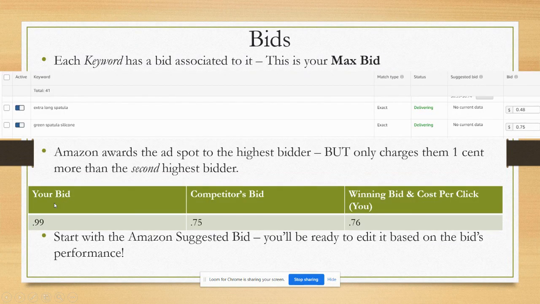Let's move on to bids quickly. Each keyword has a bid associated with it. That's your max bid. Amazon will award the ad spot to the highest bidder, but only charge them 1 cent more than the second highest bidder. So if you were to bid 99 cents and your competitor bid 75 cents, you would win the auction with a bid of 76 cents. Now, Amazon gives a suggested bid for each keyword, and I recommend starting with that, as we'll be ready to change it as needed based on how it performs.